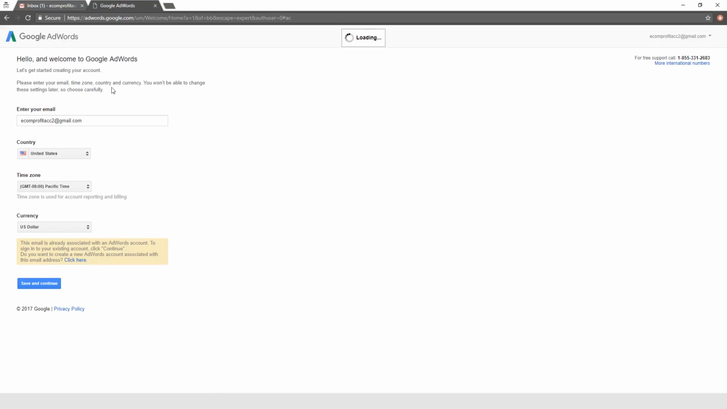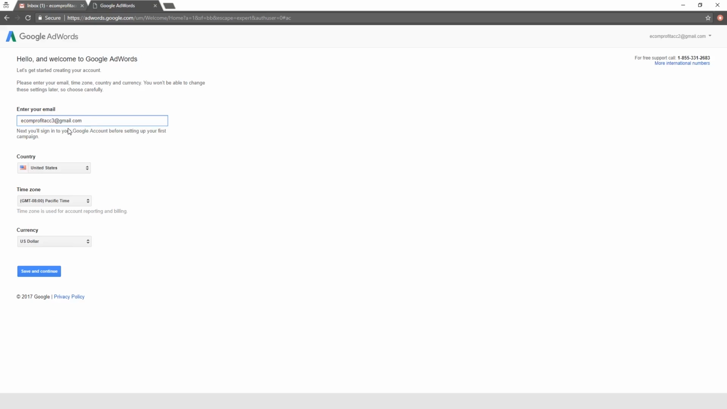And Google will prompt us with this information right here. So pretty much what you want to do is set up this information right here with the email that you just created for your account. Maybe you already have an email, but I'm just going to use the one that I just created. So I just created this one.